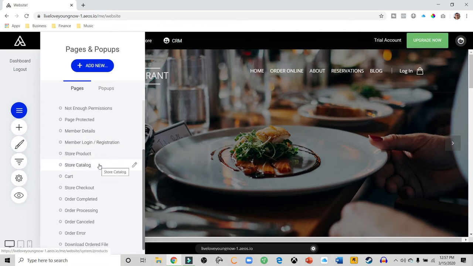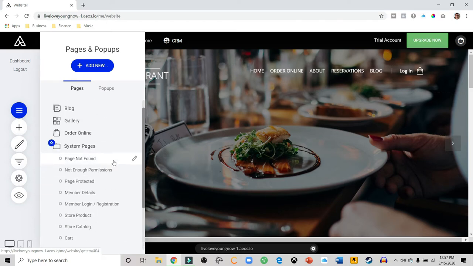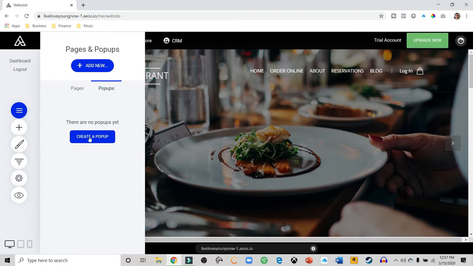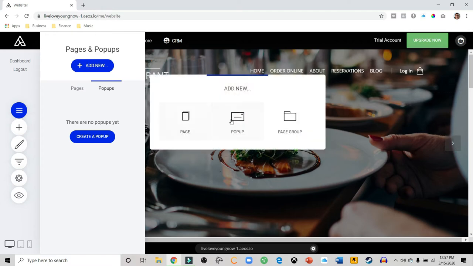If you're actually doing an e-commerce store, you can now control your products and the catalog, how everything shows. So all of that is under system pages, okay? So all of this here is easily accessible, and you also right here have the ability to control your pop-ups. So if you have any pop-ups created, or if you want to create a pop-up, you can quickly click create a pop-up, or you can of course click add new, and it'll give you the option to add either a new page, a new pop-up, or a new page group, okay?